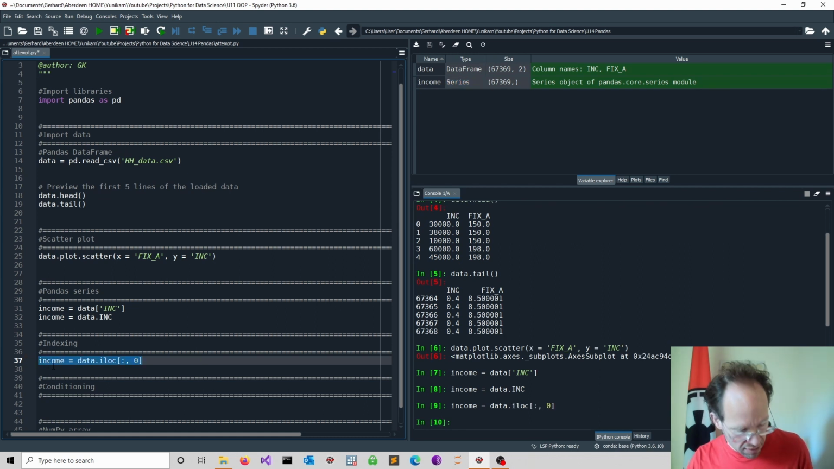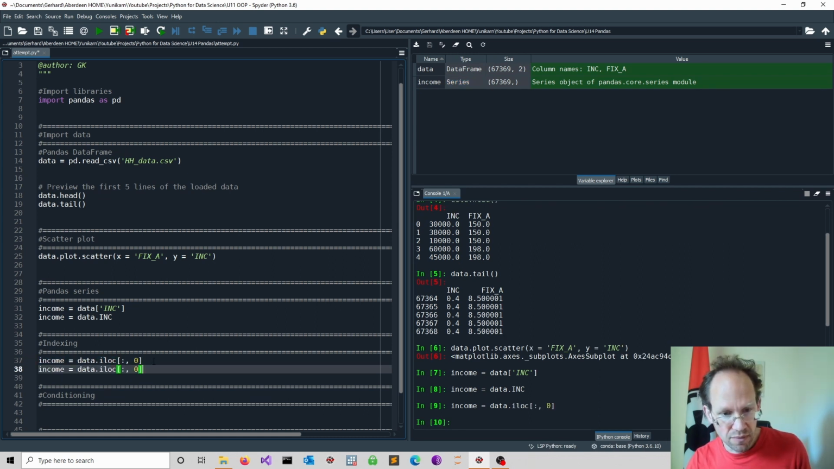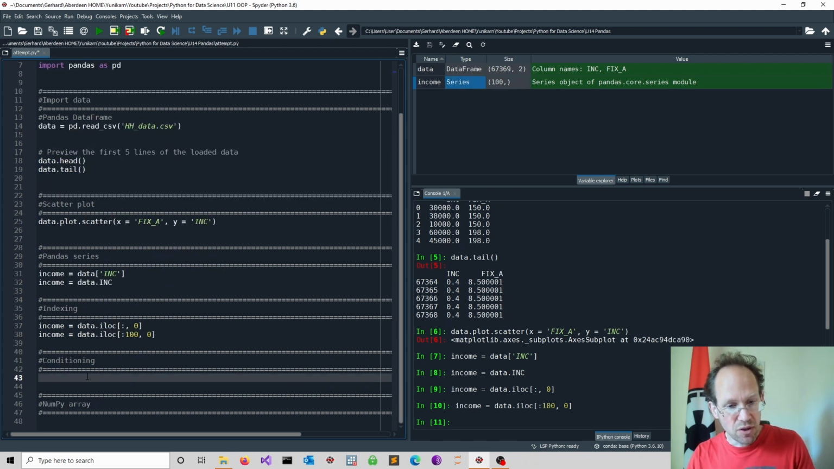The good thing about indexing is you can also select observations. For instance, we can focus on the first 100 observations by modifying the endpoint. Another thing which is very useful is to condition, so to select data based on certain conditions. That is in particular very important if you want to deal with outliers, and we will talk about these issues in other videos in more detail.